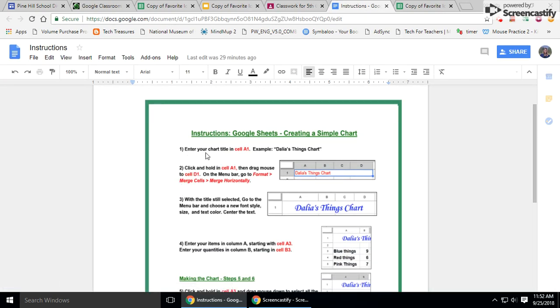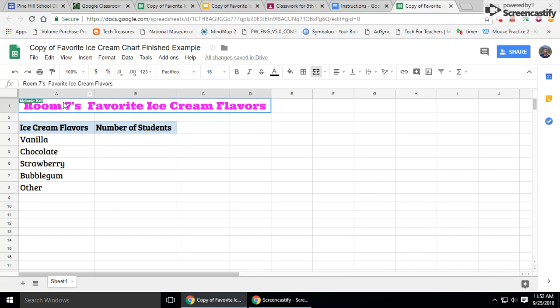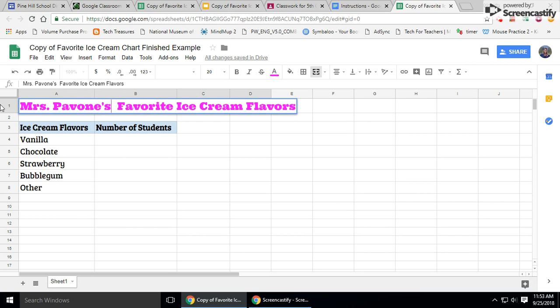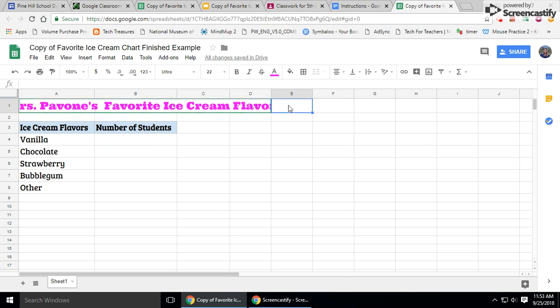The first instruction says to enter your chart title in cell 1. Example, Dalia's Things chart. You are going to type your homeroom teacher's favorite ice cream flavors. So if you are in Mrs. Pavone's class, you would write Mrs. Pavone's favorite ice cream flavors. Now notice that this cell is one large cell. It goes from A1 all the way to D1. It's not fitting. I see that the S has been cut off.